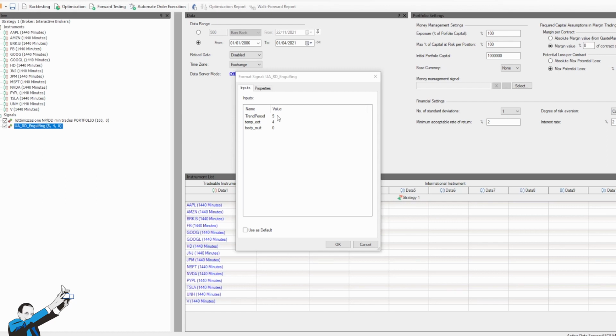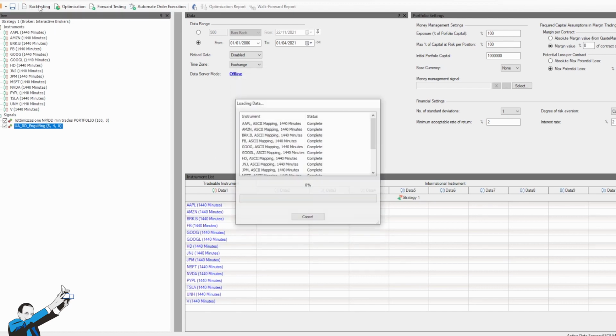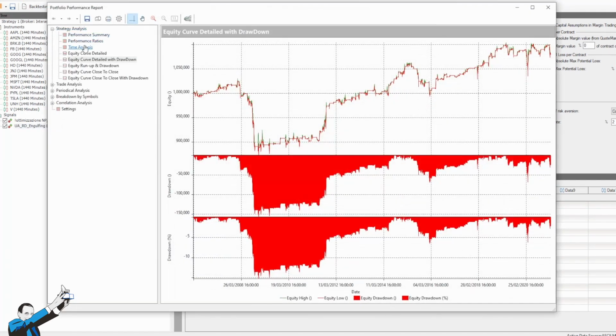First things first, we'll define the engulfing pattern using 5 as an input for calculating the moving average. We'll also use a temporal exit after 4 days and set body_mult equal to 0 to disable this filter. So let's go and backtest the system. And as you can see, the first results we get aren't so beautiful.